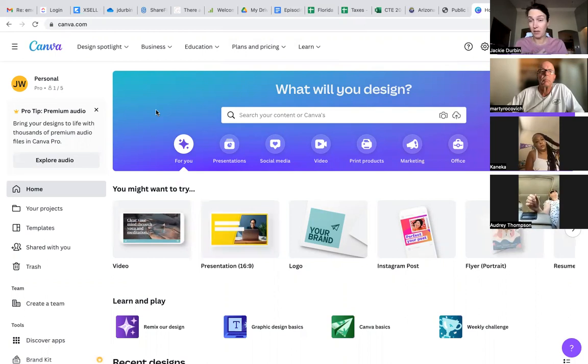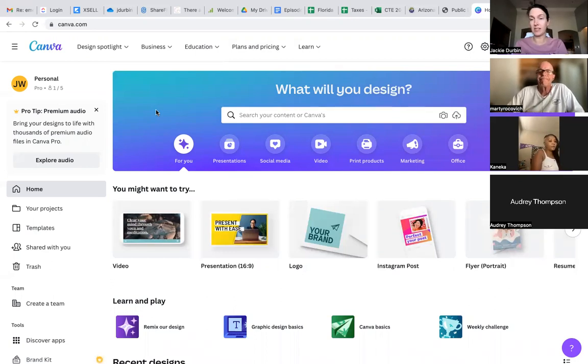Now, I have the paid version because I'm kind of like, I want it all. So if there's something that you want to create and it won't let you because it says you have to have the paid version, just let me know and I can probably do it for you.